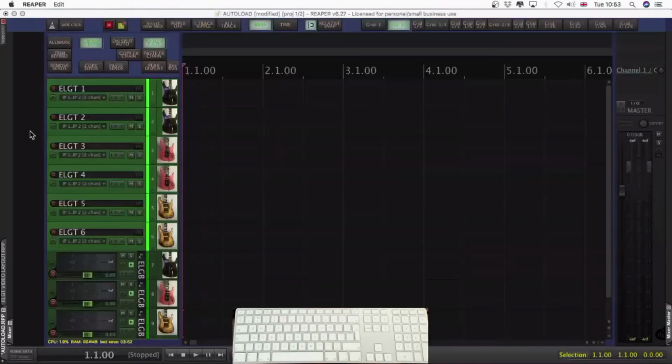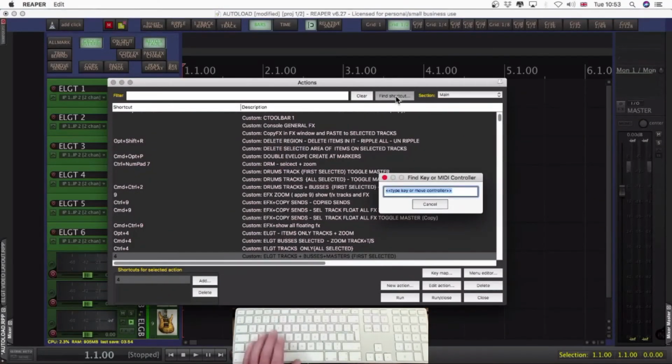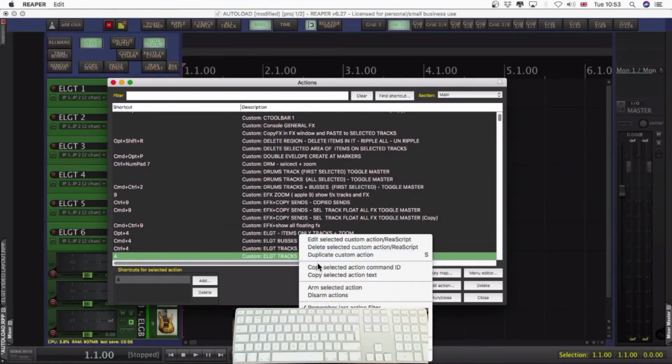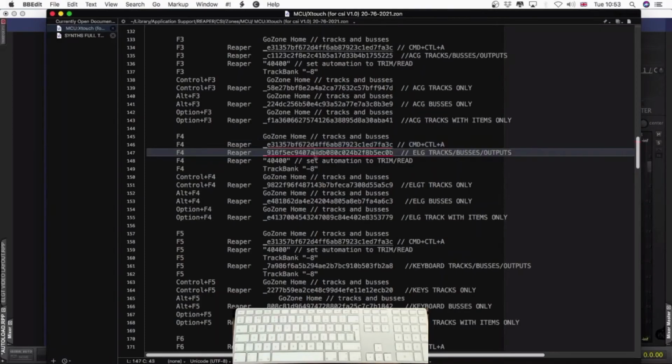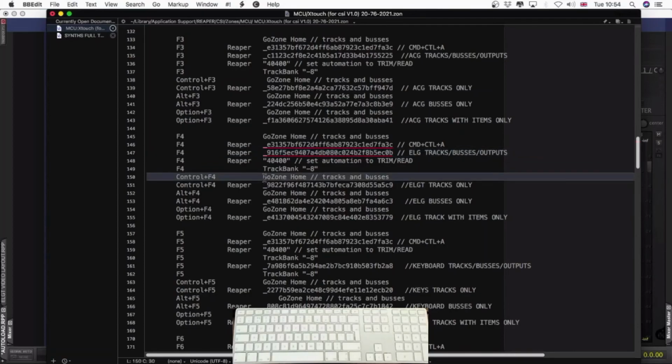I'll just show you how to bring these in again in case. So I'm going to find the shortcut, which is 4, copy selected action Command ID. There it is. I'll overwrite whatever's there, just paste it in. Make sure you've got REAPER with a capital R prior to that. A couple of forward slashes and a good description of what that does.